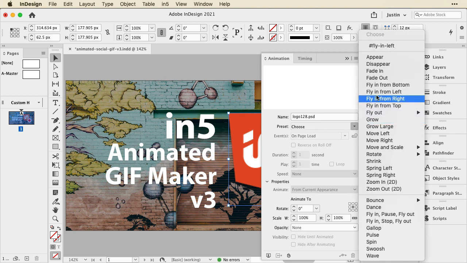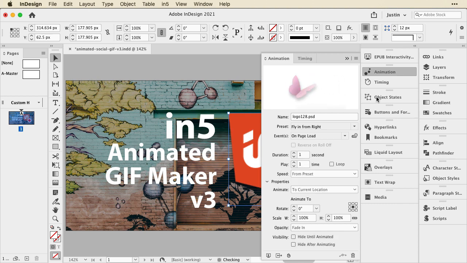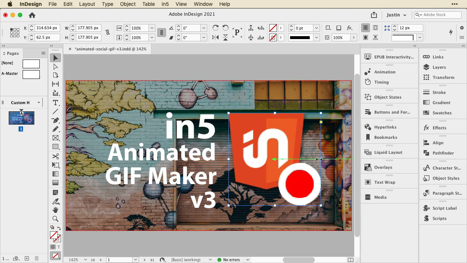I can fly it in from right, which is what I did. It's just a preset. You can see that there. And I can change the timing of that to get it the way I want it. And then I can go in and select other items and animate them. And you can see there's a directional arrow telling me that's coming in from the right. This one comes in from the top, and on with all those.